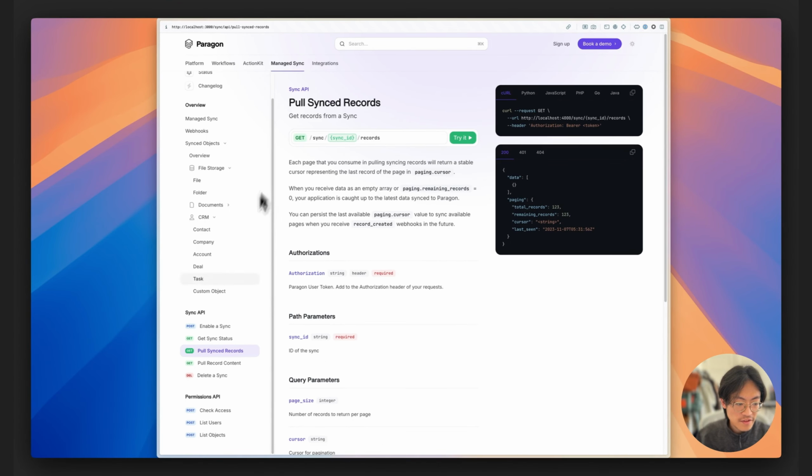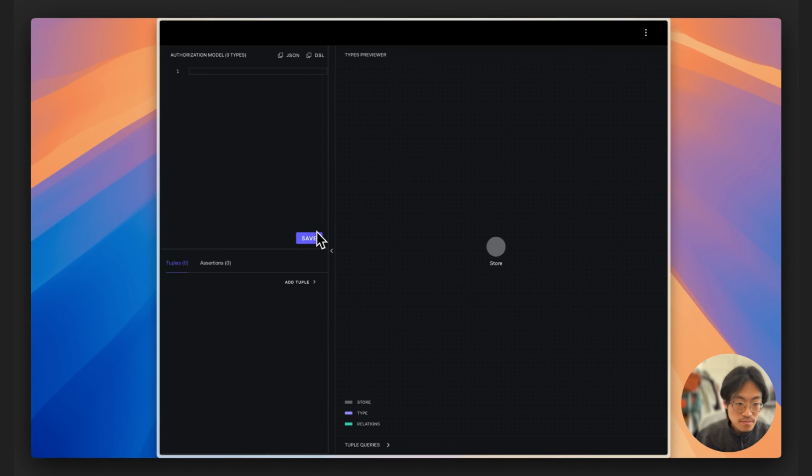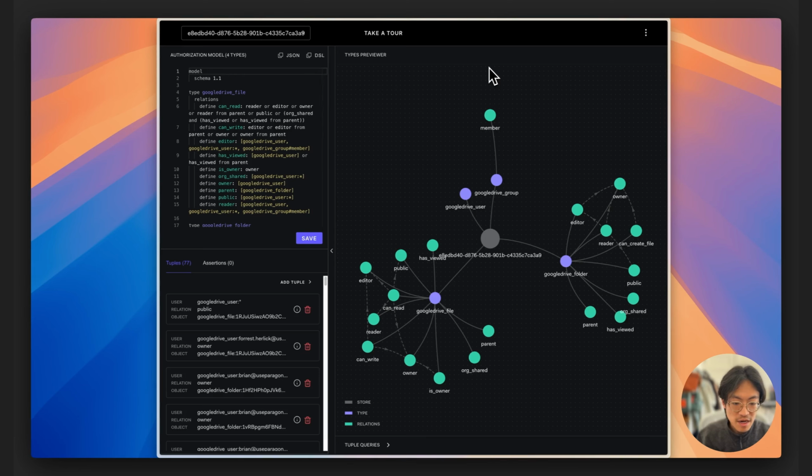So on top of all of these endpoints that you have for enabling syncs, I wanted to also cover the permissions API, which allows you to take the replicated data that you have access to and enforce the correct permissions over that data. So what I'm going to show you is a little bit of a debugger for the permissions API that we have. So here you see a schema for the Google Drive permissions model, and it's very complex, but this is how Google Drive enforces permissions, and there's all these relationships that you can inherit from.